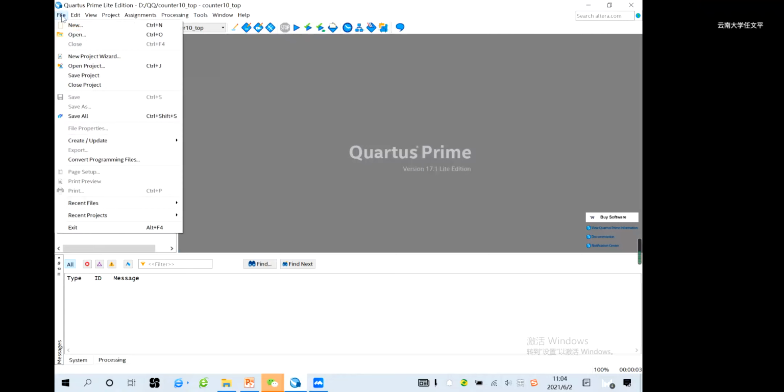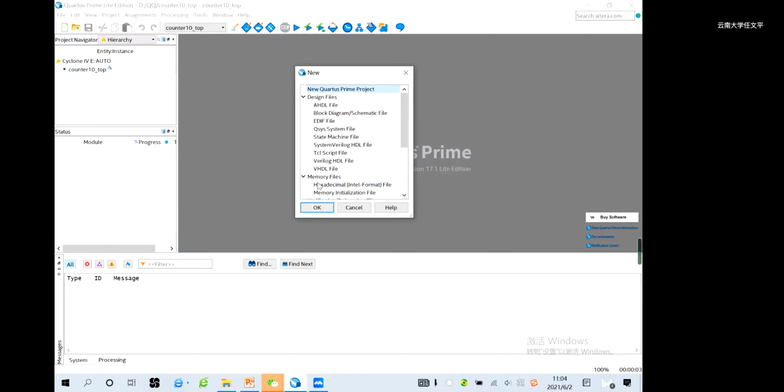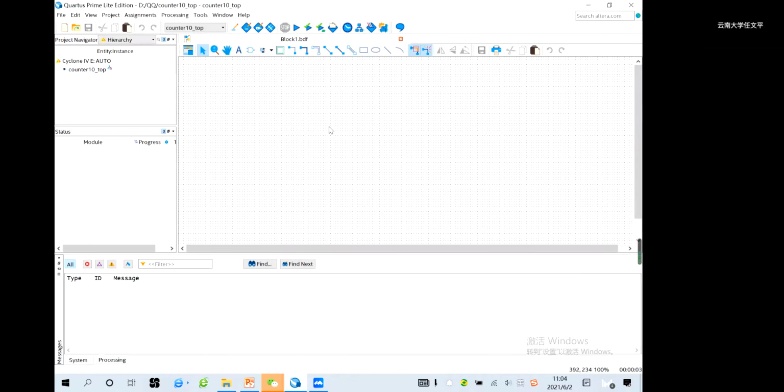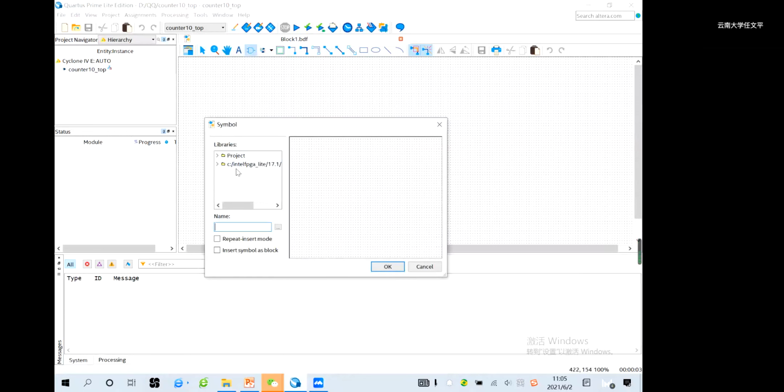Then we create a new file. In the new file, we choose the schematic file to design the top file. We choose this schematic method to design the top circuit. Choose this. Open. Double click.